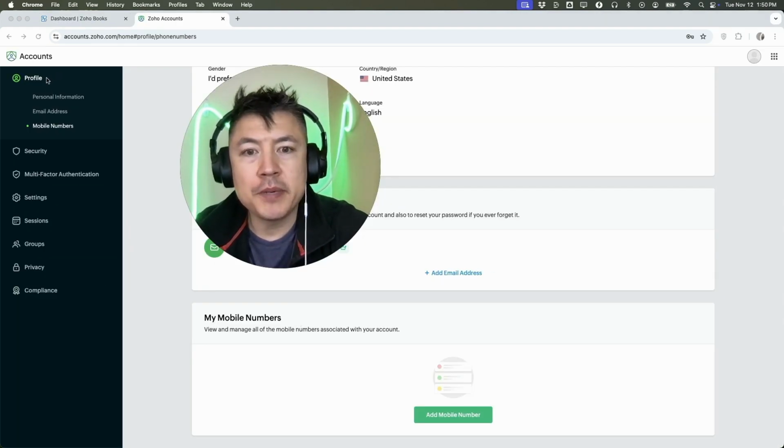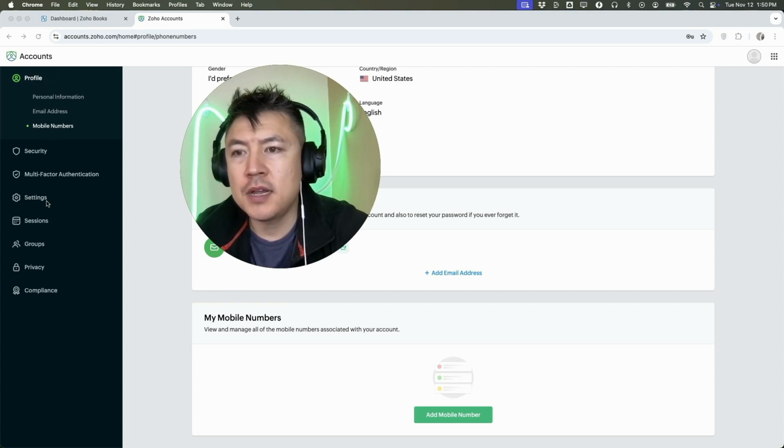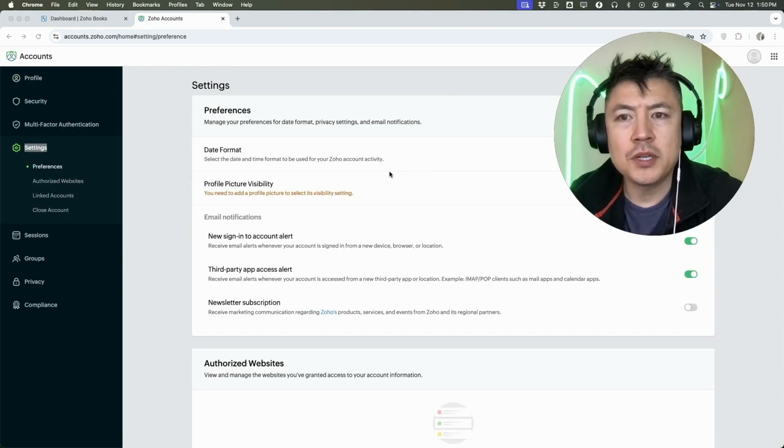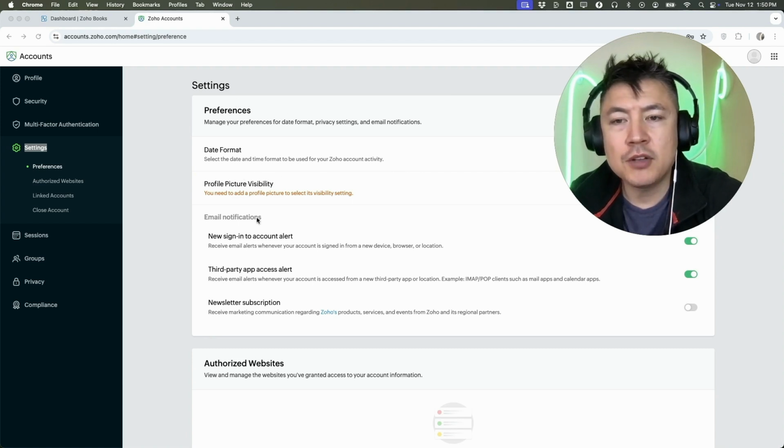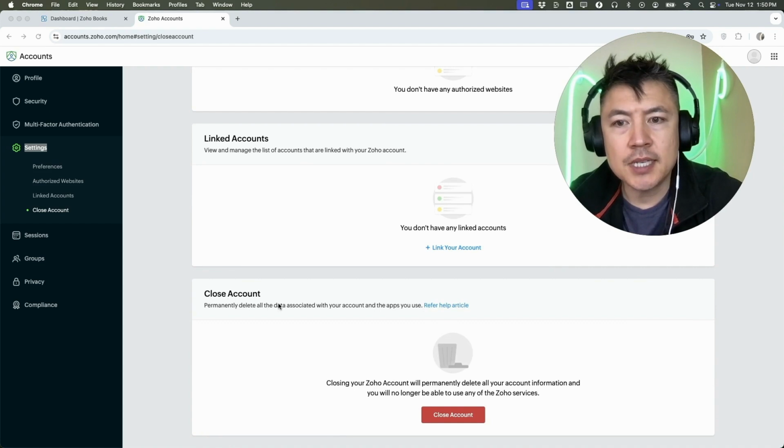Now, in order to permanently close your Zoho Books account, click on this button here on the left called Settings. Okay, once you click there, you're going to see the settings and preferences. However, in order to permanently close your account, just scroll all the way to the bottom, and you're going to see this section here called Close Account. So by following this process, you're going to permanently delete all the data associated with your account and the apps that you use with Zoho.